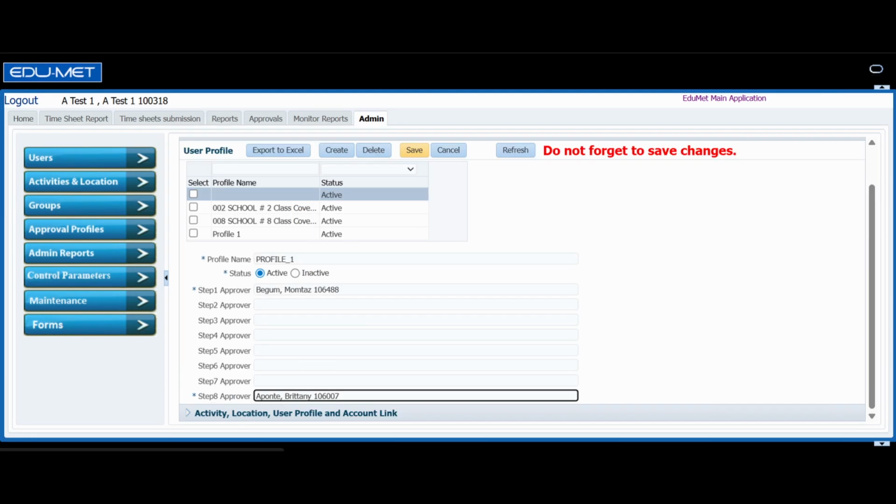Once approvers are configured, the next step is to create user profiles. Each user profile can have multiple approval steps, from step 1 through step 8. The first and final approval step cannot be null.